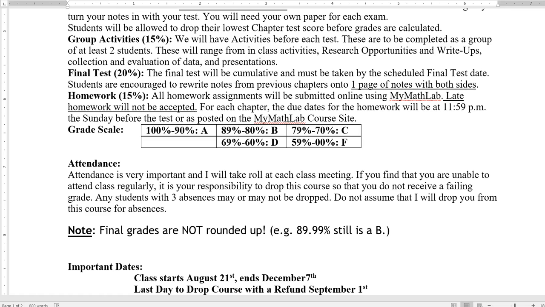Okay. Here's our grade scale. Do keep in mind, there it is. Final grades are not rounded, so if you have an 89.99%, that is still a B. So if you want the 90%, kind of buff up that grade. Get it to a 92%, so you don't have to worry, but just be careful with that.